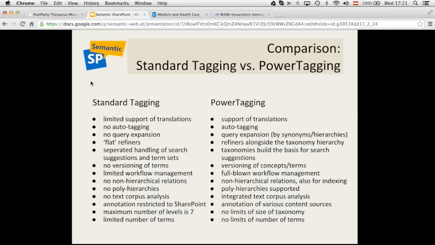In SharePoint, we do not have text corpus analysis, while in PowerTagging we have it integrated. That means with this feature, you can analyze your content and you can get taxonomy suggestions that can be very powerful. For example, if you have millions of documents in a file share and you want to migrate them into your SharePoint farm, you can get suggestions immediately, so you have some basis to build up your taxonomies, and it's very, very powerful.